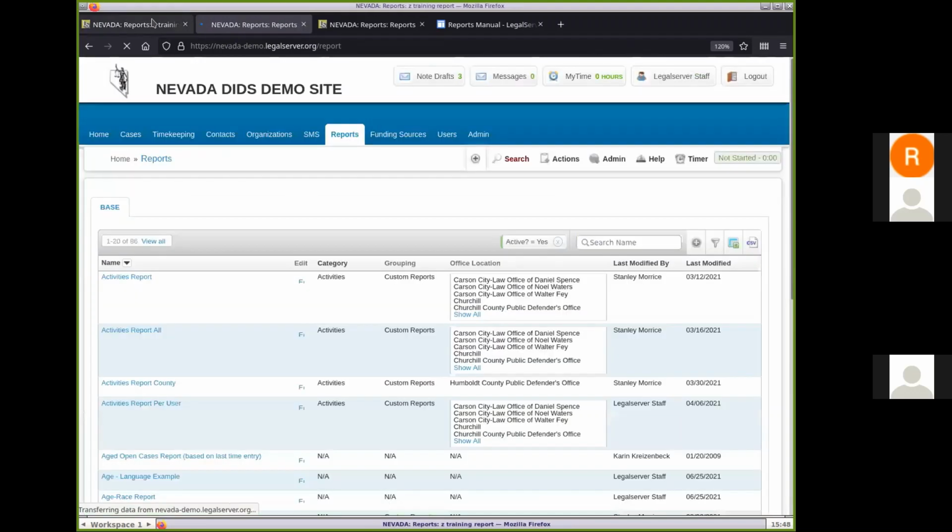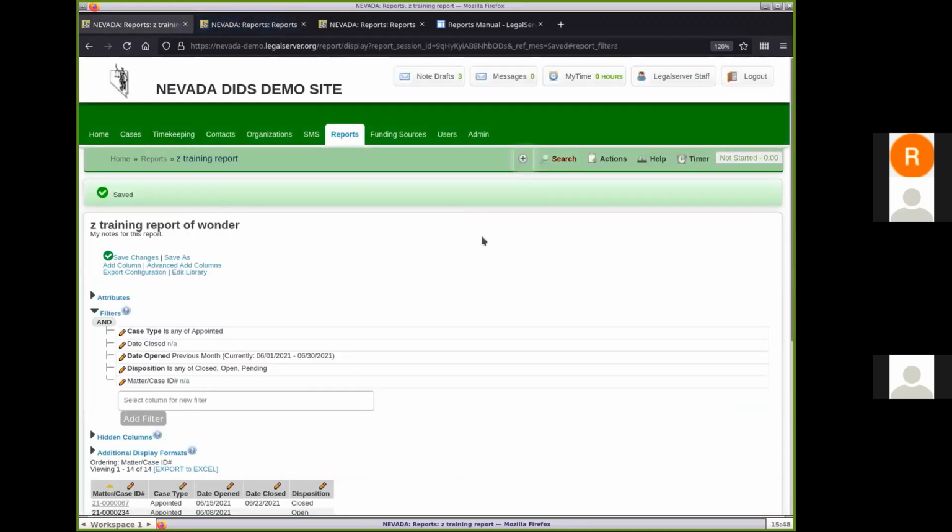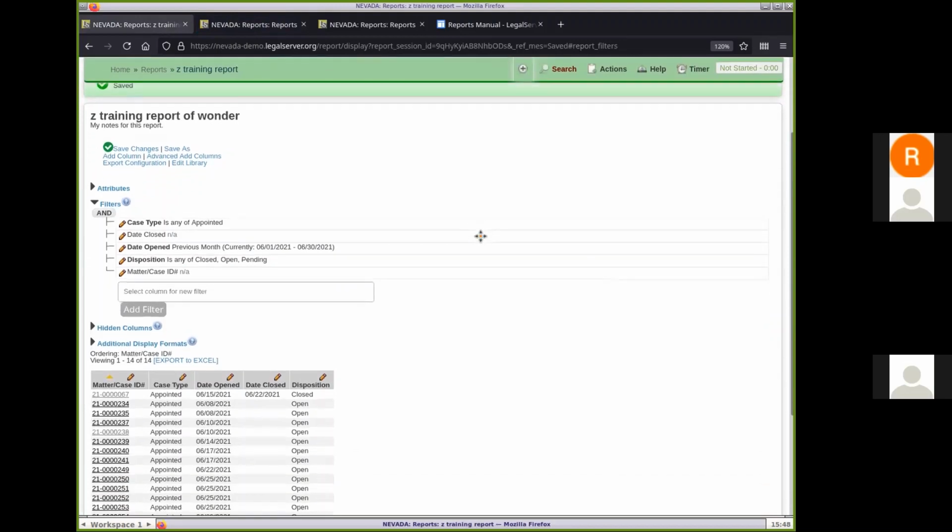All right, so let's come back over into edit mode. As you're editing a report, it's always a good idea, once you think you're done with your edits, to hit save changes, and then just do what I did: open another tab and run the report, just to confirm what people are going to see when they go in and run a report.